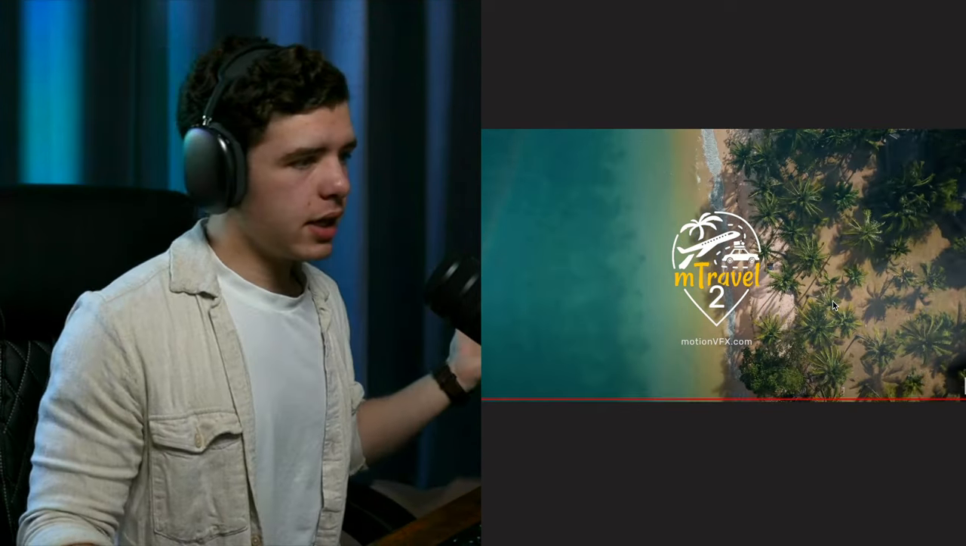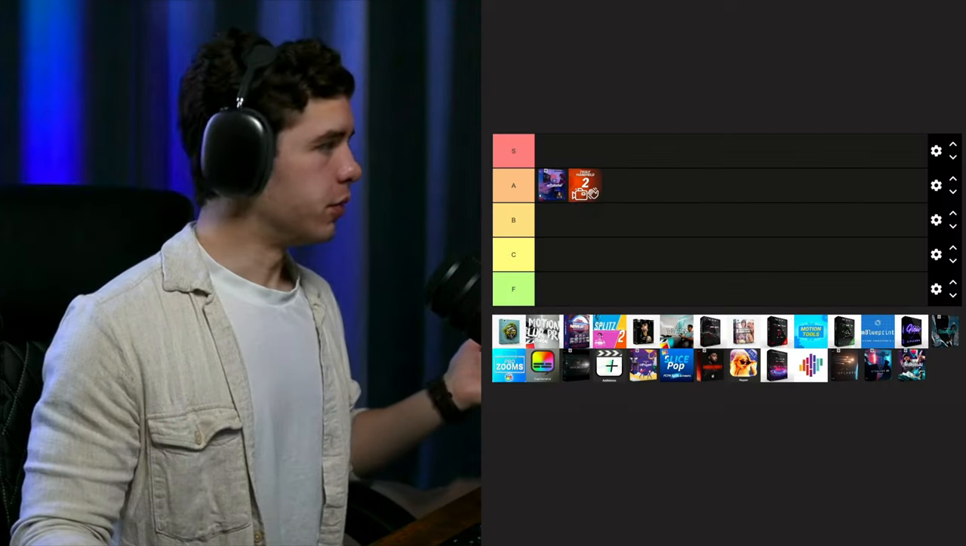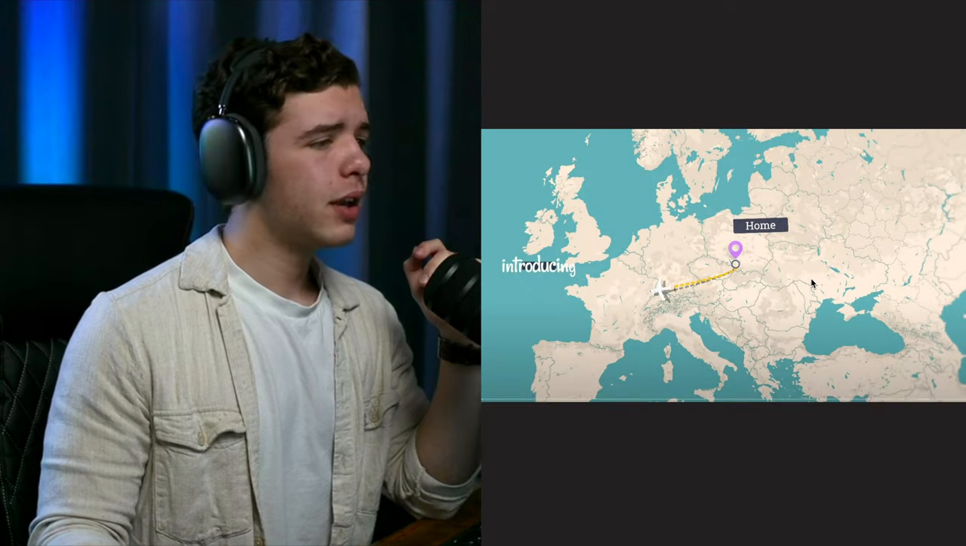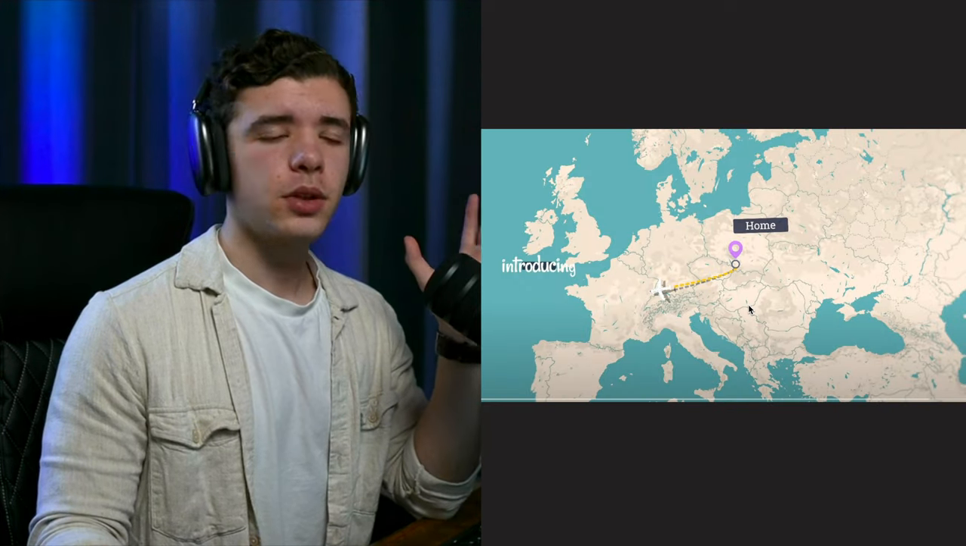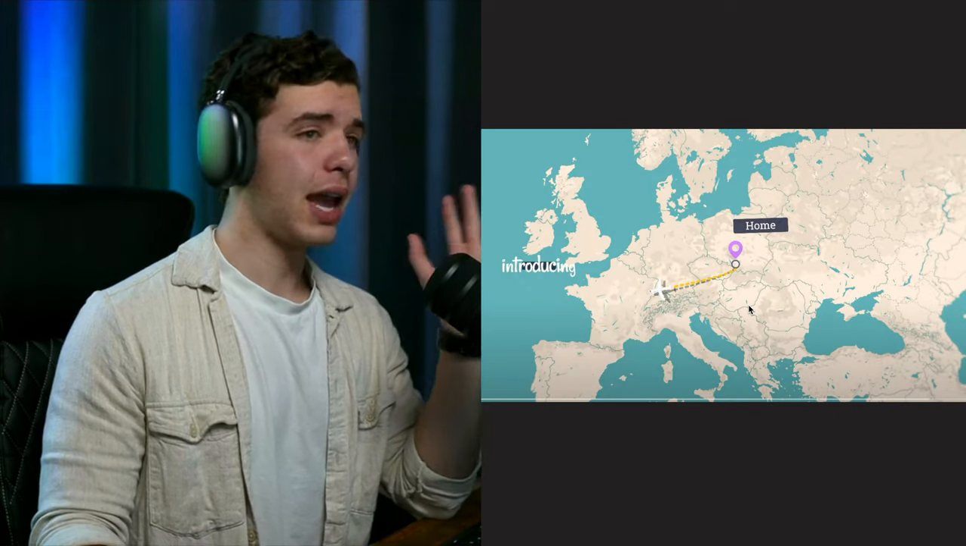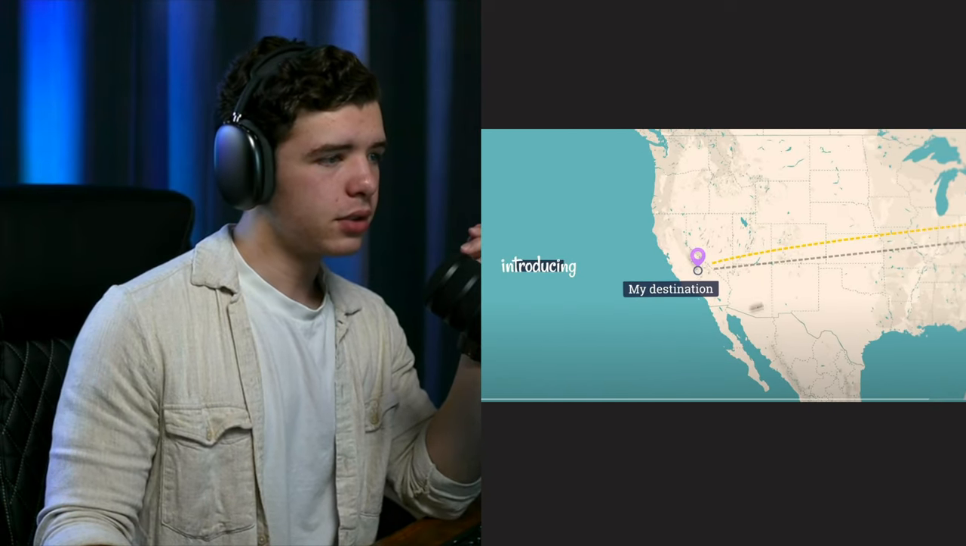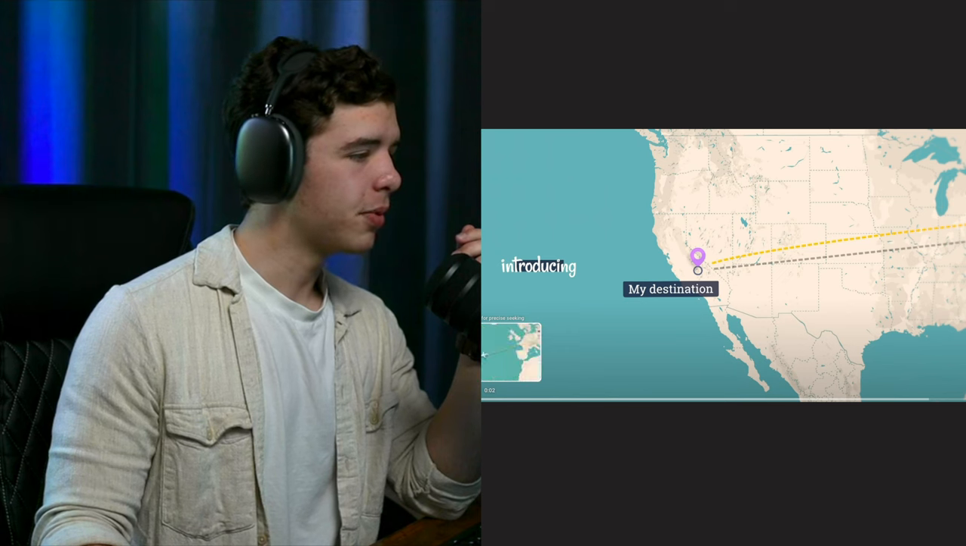So, yeah, that's mTravel 2. Now, from what I use, the main effect that I wanted to use this for, which you've probably seen in some of my edits, is this right here. Traveling across the world kind of map effect.